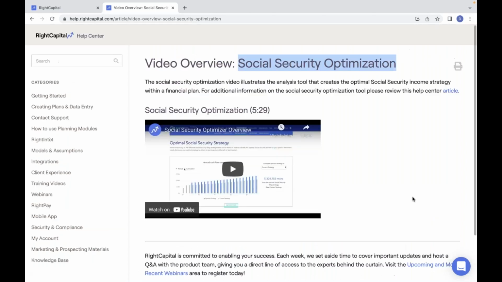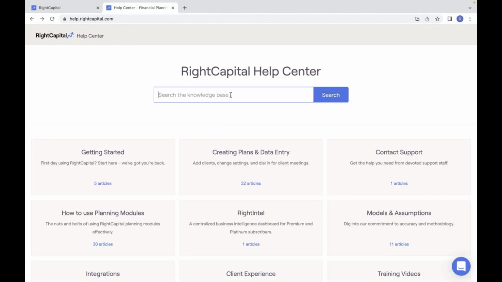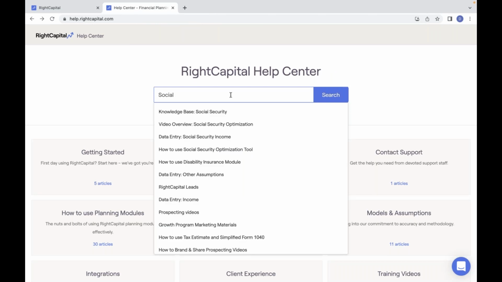So again, we try to present you information in a way that is easy for you to identify and easy for you to find. And the last article type, which I think is probably most commonly overlooked here in RightCapital, is the knowledge-based articles. And I think Social Security is the perfect example of the need for a knowledge-based article, because there are a lot of calculations that we are running behind the scenes on Social Security income.